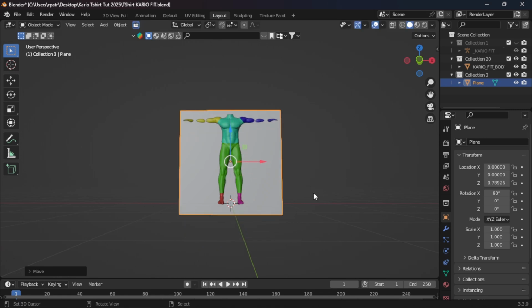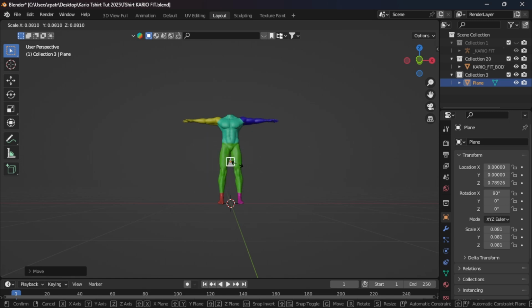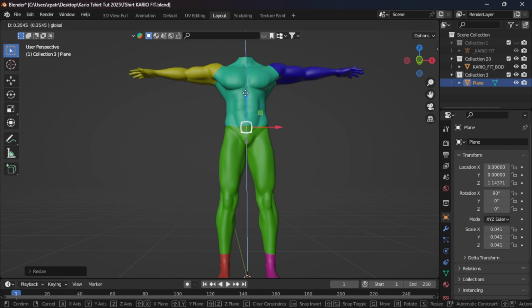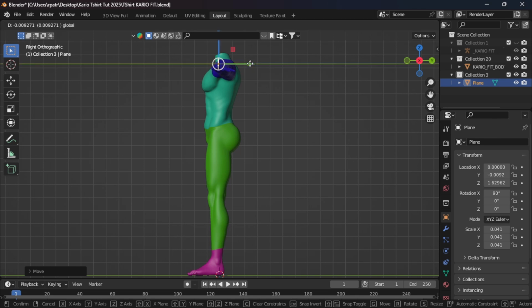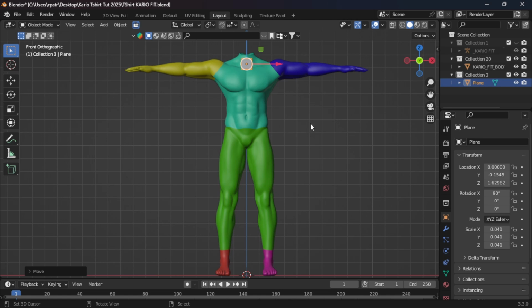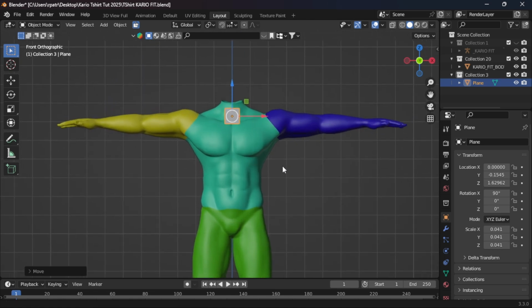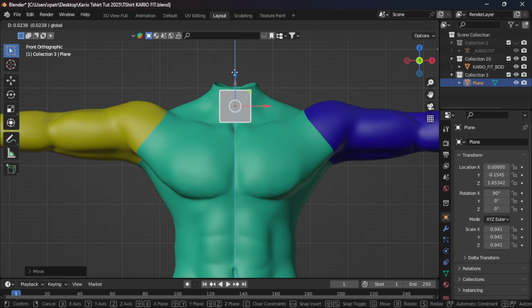I'm going to hit S on my keyboard for scale, and I'm just going to move my mouse button and scale this down. I'm going to come in a little closer. I'm going to drag this up. I'm going to hit 3 on my keyboard to enter into side view. I'm going to pull this out over the chest. I'm going to hit 1 on my keyboard to go into front view. I'm going to hold down shift and drag this down and come closer. Okay. I'm going to drag this up. No, you know what? Right there is good.